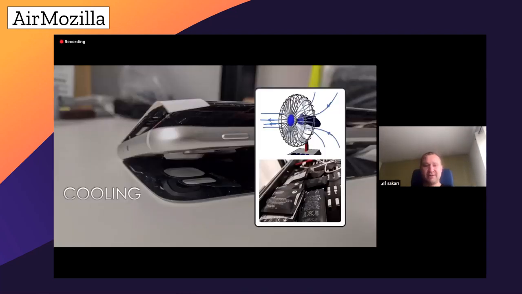The cooling is of course important for normal servers as well, but it's a huge thing with mobile devices. In order to keep the devices up and running, you have to have them properly cooled. And there's one picture in the background of what happens when you have a device overcharged: you will see these kinds of swollen batteries.